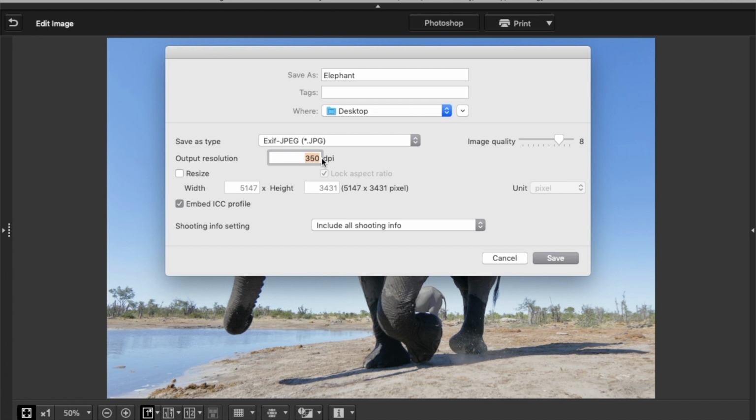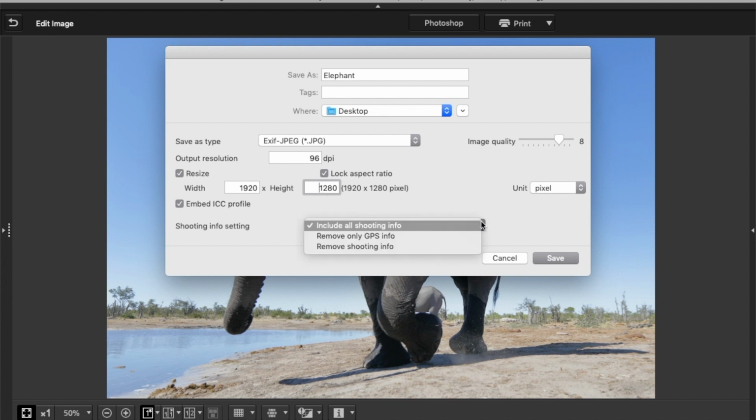The output resolution, we need to make 96 dpi. We're going to resize the photo. And we're going to resize the photo to my standard size for social media and Facebook, which is 1920 pixels on the long side. Just click there so that the aspect ratio is locked. We can include all the shooting information or remove all shooting information. I like to go to 5 out of 10 for the quality, to keep the file size down for social media, so that it's not too big.